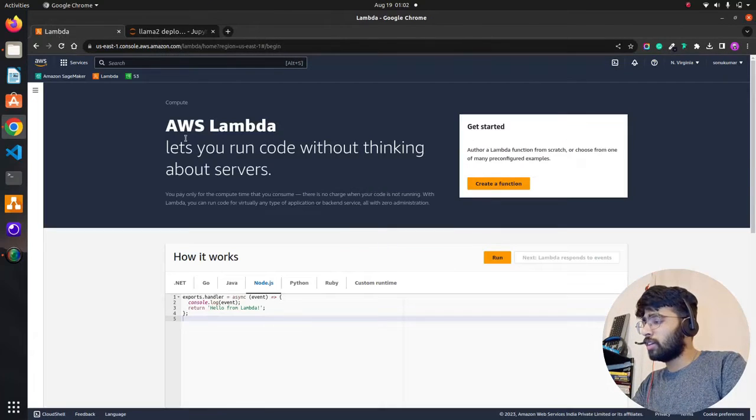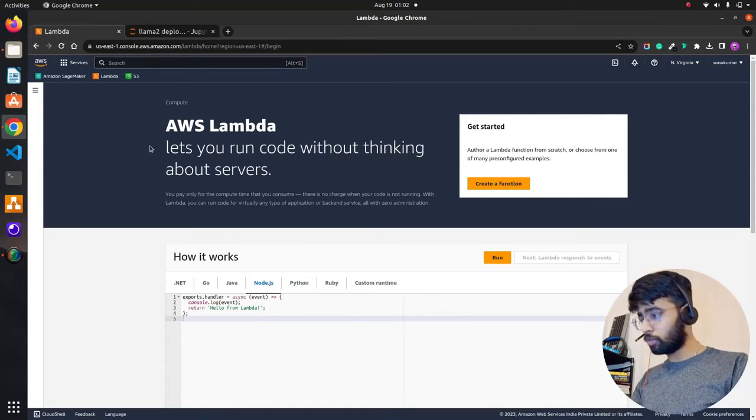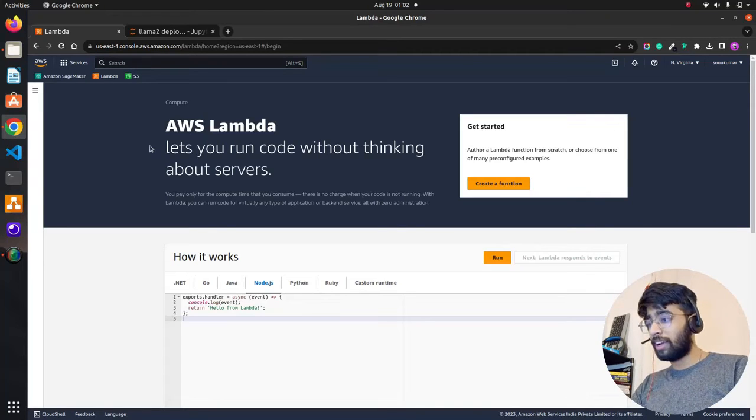If you see here, I am on the AWS Lambda dashboard. It lets you run code without thinking about servers. It's serverless, so you don't have to worry about the servers. AWS takes care of it for you and does all the heavy lifting. So you only pay for what your end users are basically consuming. It's extremely powerful, one of the most used services in AWS when it comes to DevOps. Now it says author a Lambda function from scratch, or choose from the pre-built templates or pre-configured examples.